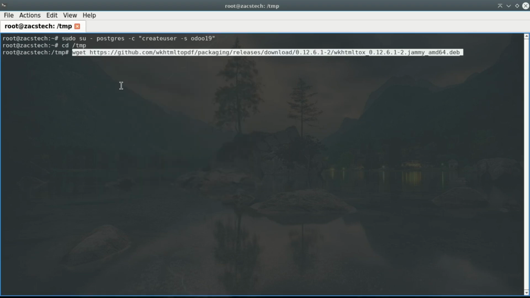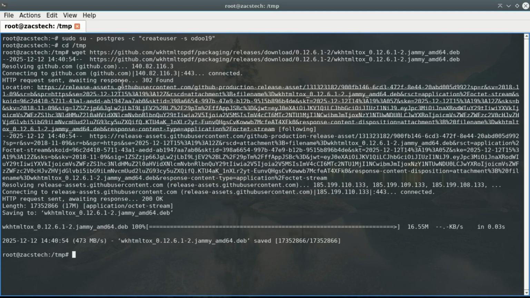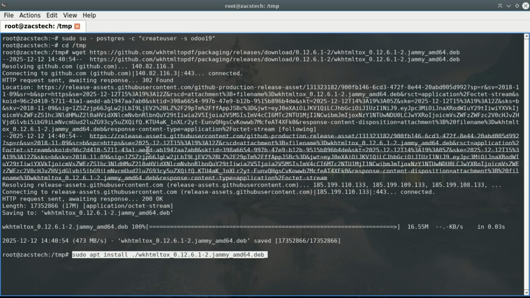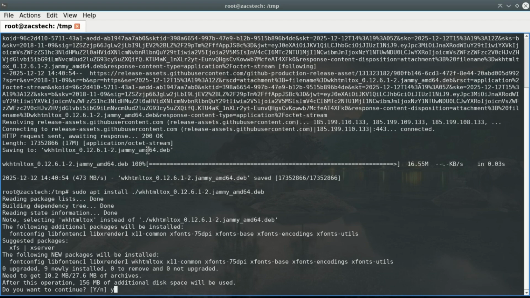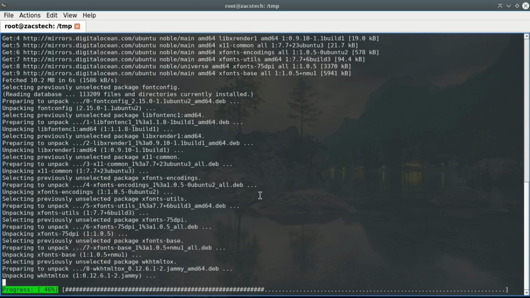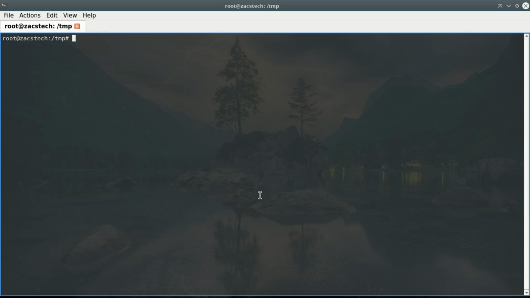Odoo needs wkhtmltopdf to generate PDF reports. The default Ubuntu version isn't fully compatible, so we'll install the patched Qt version. Download it first. Now install it. Confirm if it is installed properly by checking the version installed.